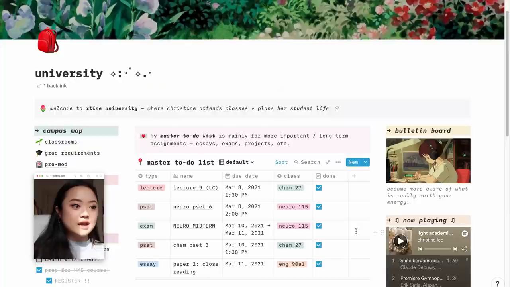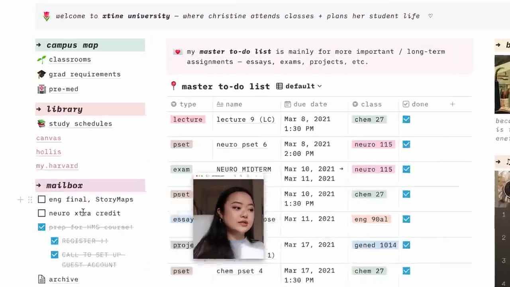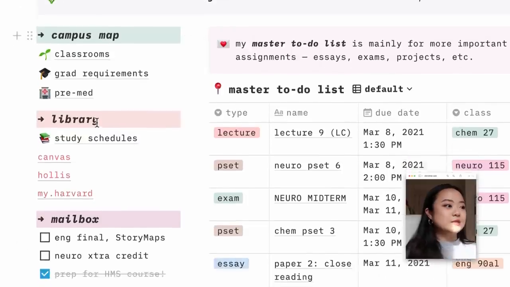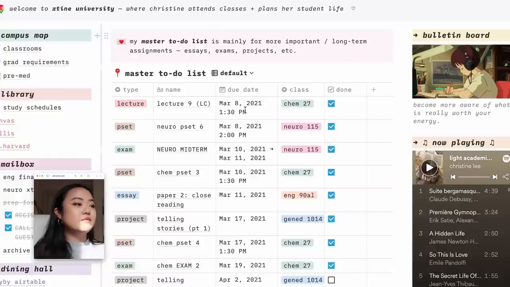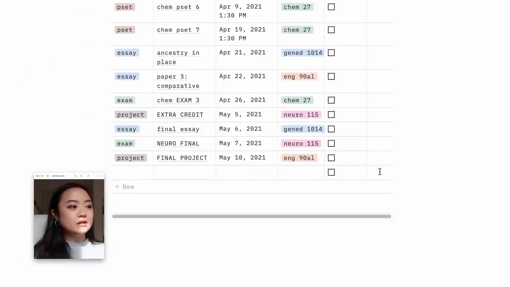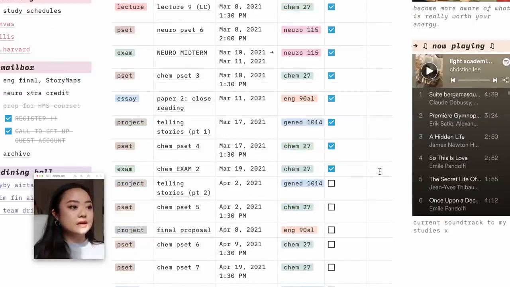First, to show you, I have another playlist. This is one of my study playlists. Again, general to-do list. I organize it like campus map, library, mailbox, dining hall. So again, you can see I like my themes. We have my master to-do list, which I updated with pretty much all of the big assignments I have to keep note of for the rest of the semester.